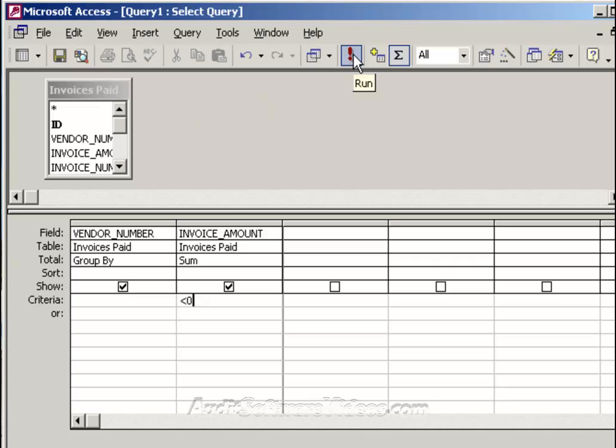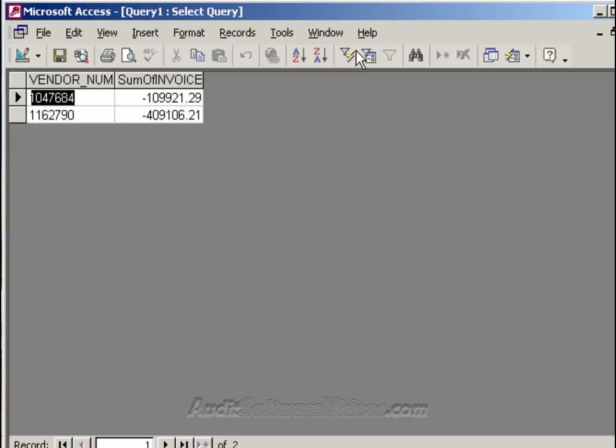We rerun the query and notice the two records. These two vendors have net debit balances. We are finished with our test.